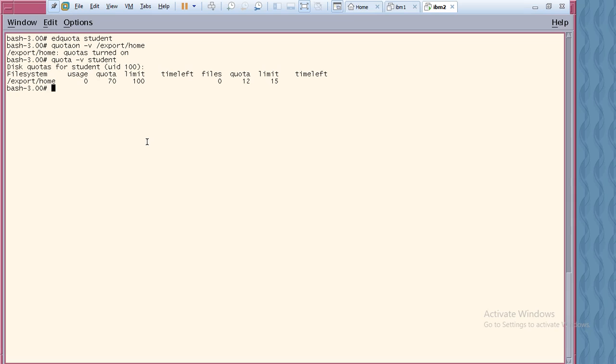So I am going to apply the same manually. The command is edquota -p student, and I need to apply it to Steve and dev only, right? Then hit enter. Now it has been applied.